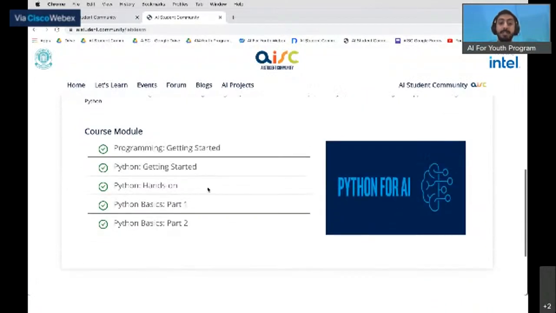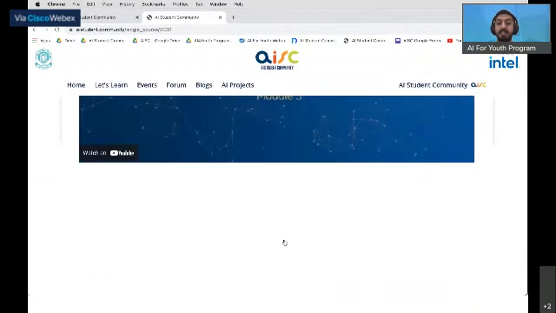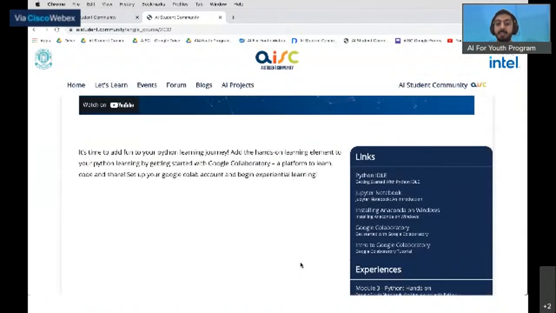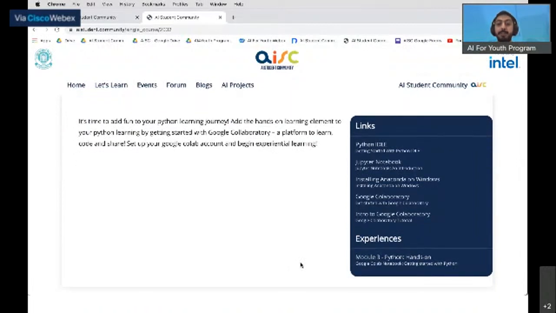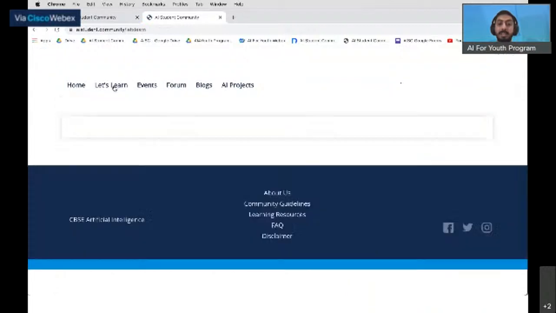Now, if I talk about Python, you will notice that there are certain additional resources here, and apart from that, for your own hands-on experience, there is a Google Colab notebook. These notebooks in this section would help you get started with practicing Python if you are a beginner, so that you can get a solid foundation in the concepts of Python and AI. Okay, so this was about the Let's Learn section.